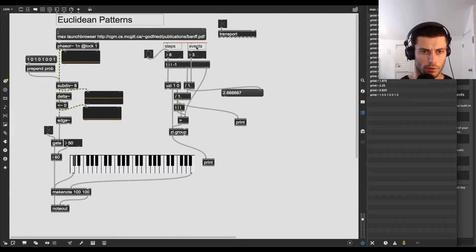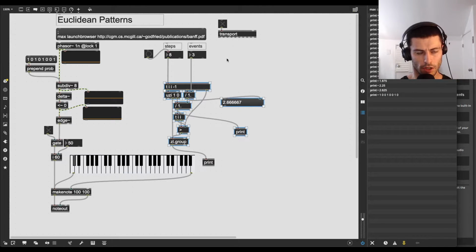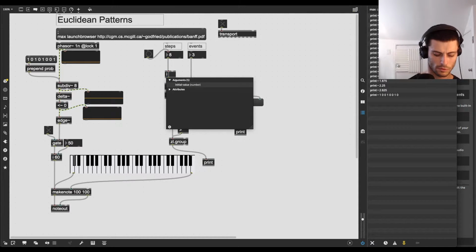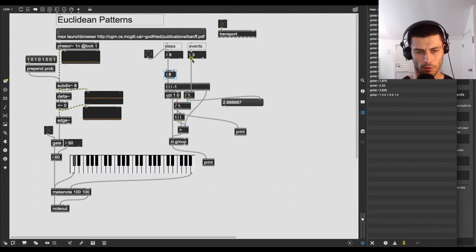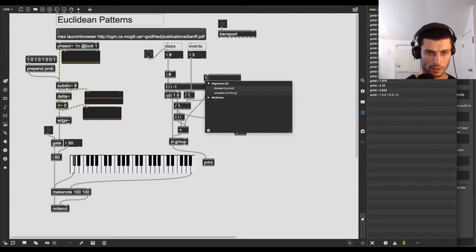Now, I want to be able to change this in the event that the events changes. Like if I change this value, nothing happens until I've actually sent a value from the steps. So I'm just going to do something to make that possible. So we can have here TVI.